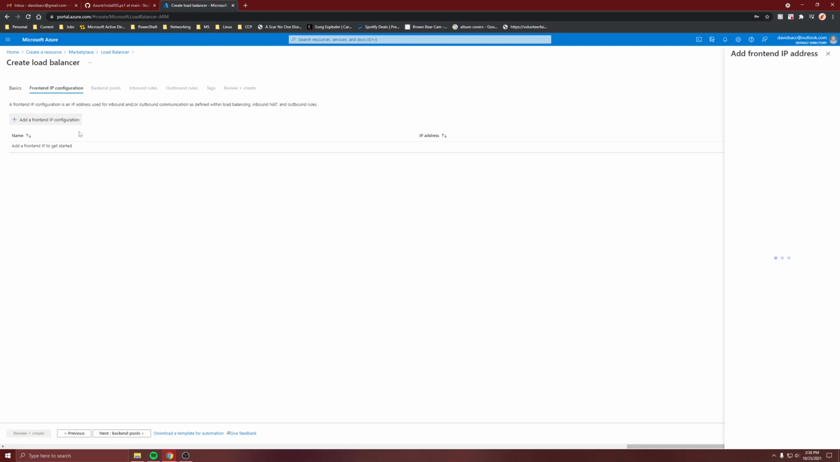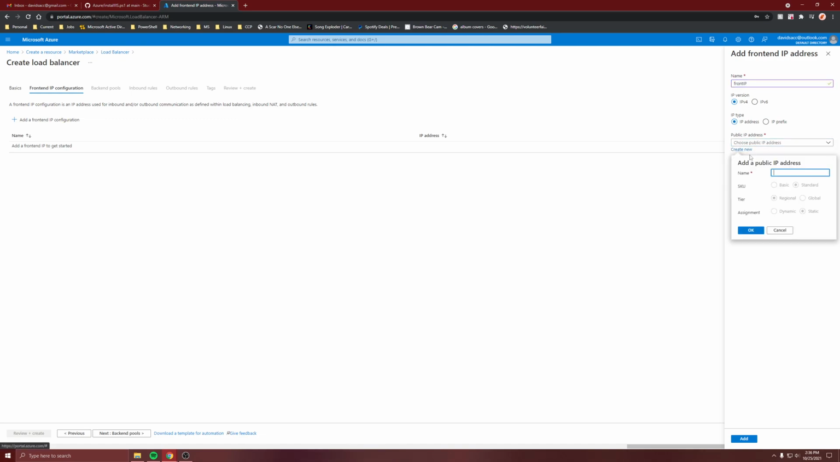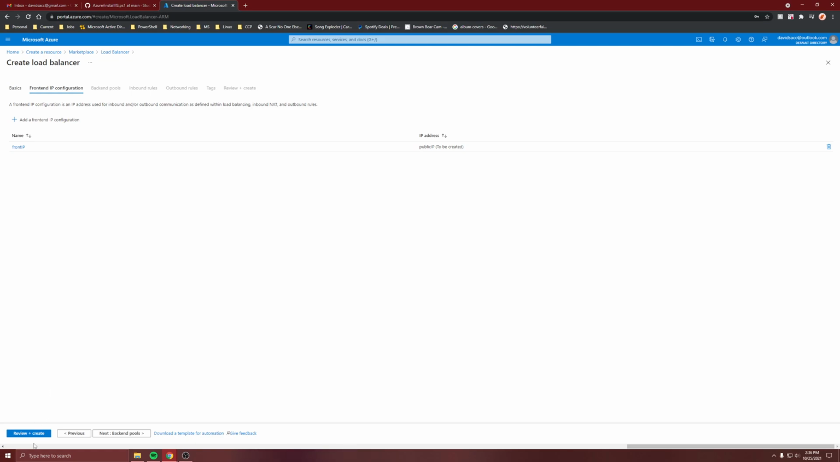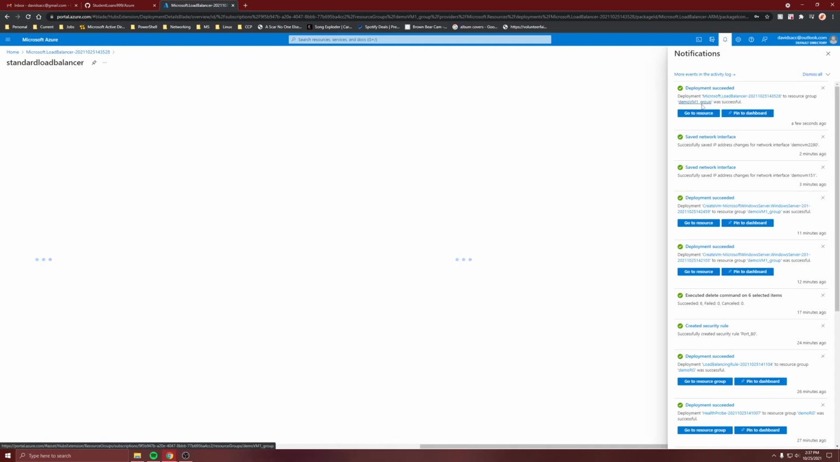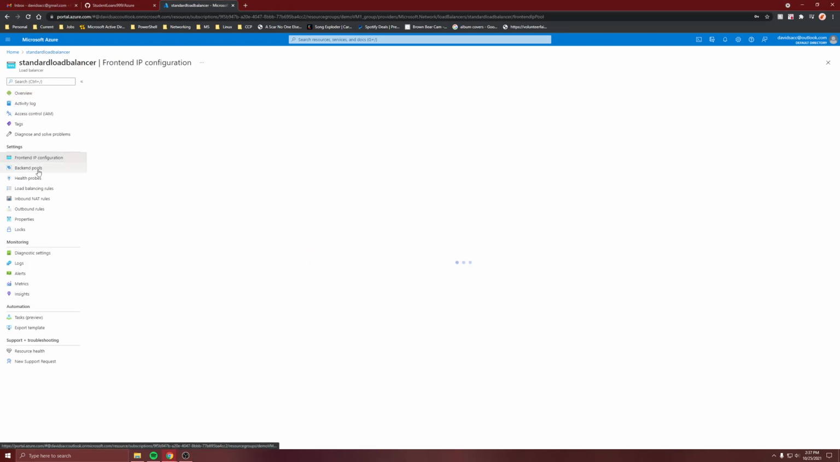Let's create the front end IP. So front end IP, and we want to create a new public IP address. So public IP, and we don't need an availability zone. Let's add it, and then I'll come back after it's created. Alright, cool. Now the next step is to add a backend pool. We could have done that while we were provisioning it, but I just want to show it after it's deployed. It's being a little slow. Alright, so we have our front end IP.